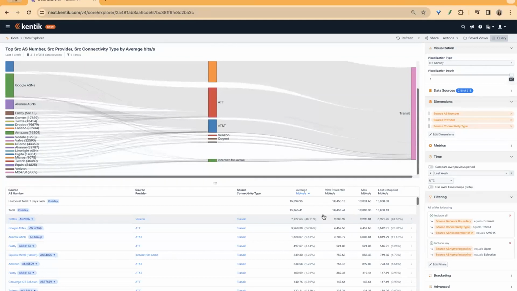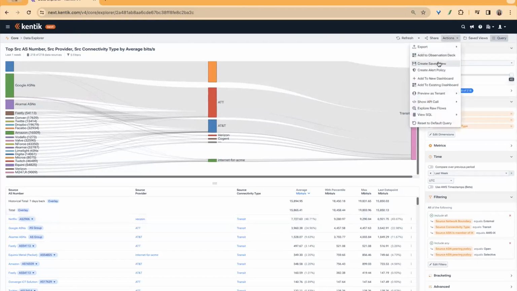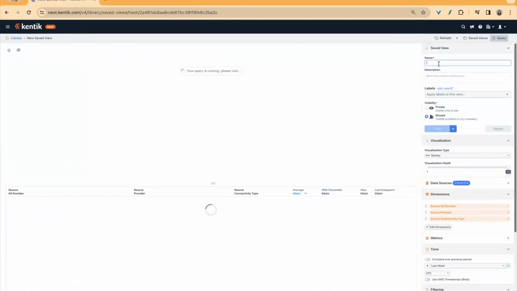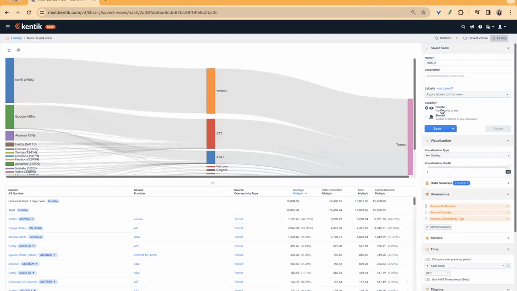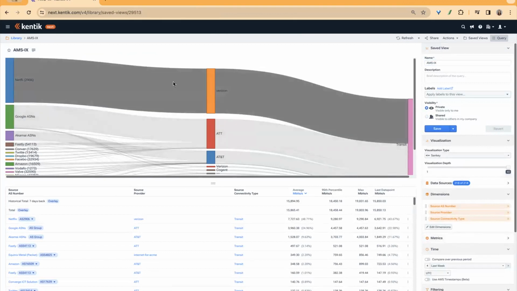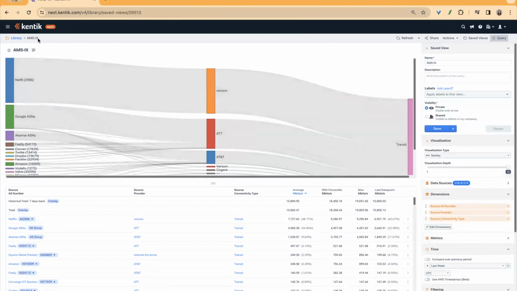To make sure that I can quickly come back to this same query without having to rebuild it all over again, I am going to create this as a saved view, give it a simple name, M6 IX, and then make it private and save. And so now, anytime I want to revisit this query or change it up a little bit, it is stored in my library under saved views.